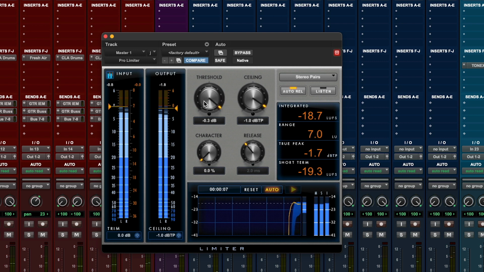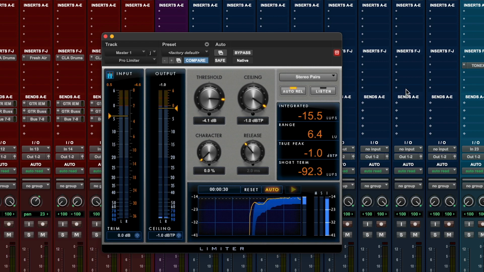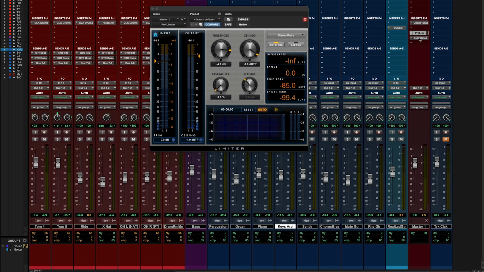Let's bring the threshold down a little bit. Now, what I can choose to do, I can see there's a little bit of limiting, sort of 2 dB going on there. What I could do is put the limiter the other side of Tonal Balance Control so I can see what effect that limiter pushing down the bottom end is having on my overall EQ curve.